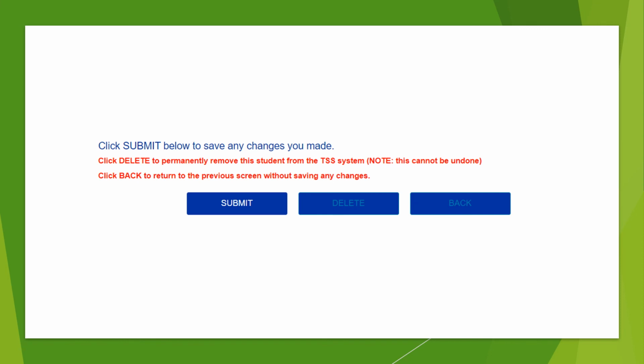If you need to delete a student, you can do so when you are in the student's profile. If you need to change information about a student, including their center or teacher assignment, you can do so in this view. Change the information you need to and hit Submit to save changes. If you need to go back to the prior screen, hit Back.